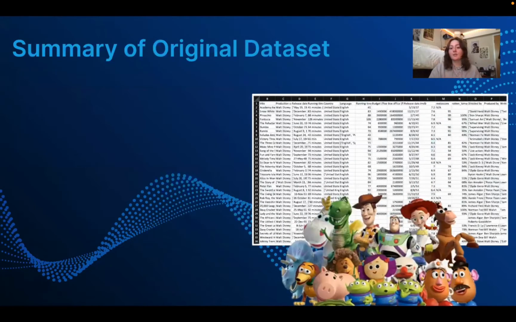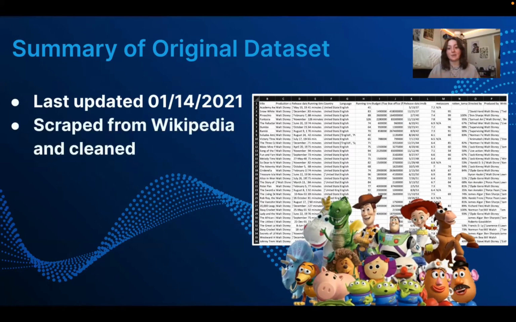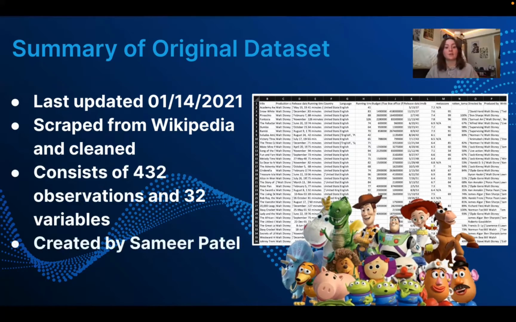So to start off, on the right of the PowerPoint, you could see that this is a snippet of the original data set that we used. And that data set was actually updated January of this year, which is honestly pretty up to date. And then the data that we used was scraped from Wikipedia and cleaned. And it consists of 432 observations and 32 variables. And it was all compiled together by a person named Samir Patel.